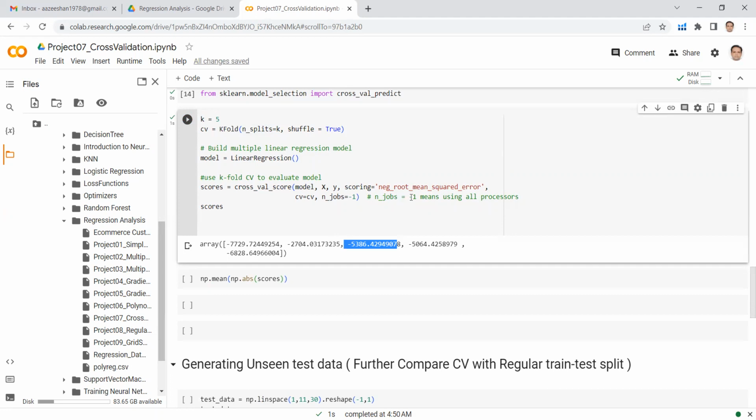The reason for the negative root mean square values is that our scoring metric for cross validation is negative root mean squared error. So we can see that we have 5 values for our negative root mean square error because we have split the data into 5 folds. Now it's time to get the average of these 5 values and also to transform them into a positive value.